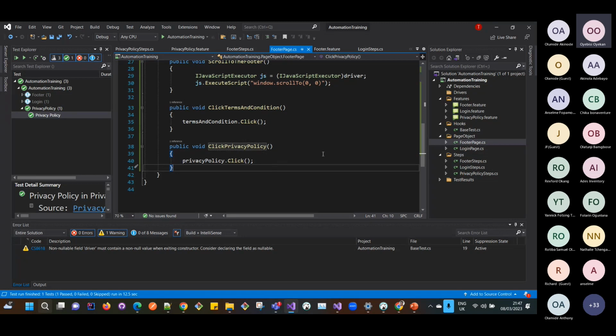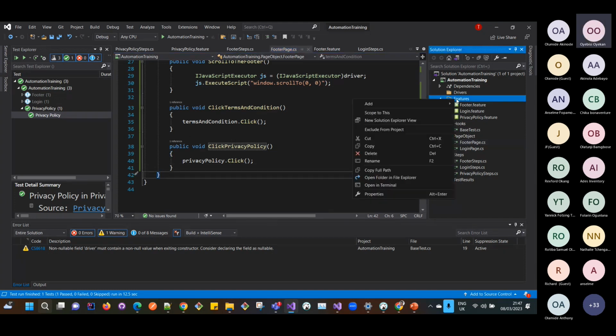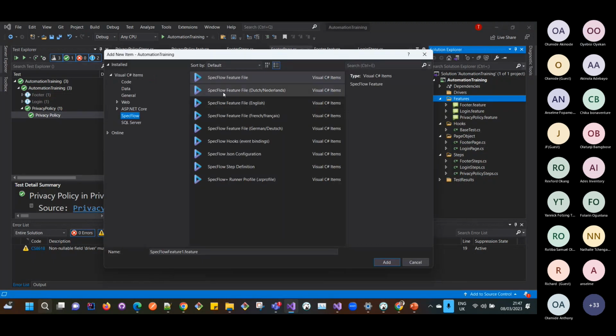All you just need to do is just be calling your page object into your step definition, and then your method will be binding. So if I do the last one now, let me add one. This one is frequently asked question.